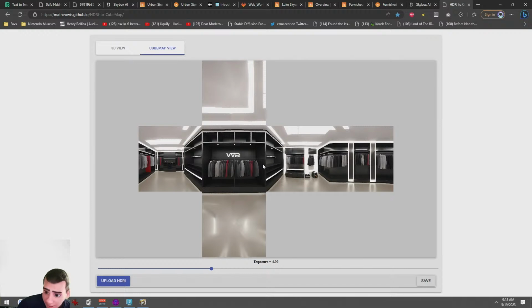Because of the VRAM mostly. That's video memory. How much textures and stuff can be loaded into the GPU at a time.